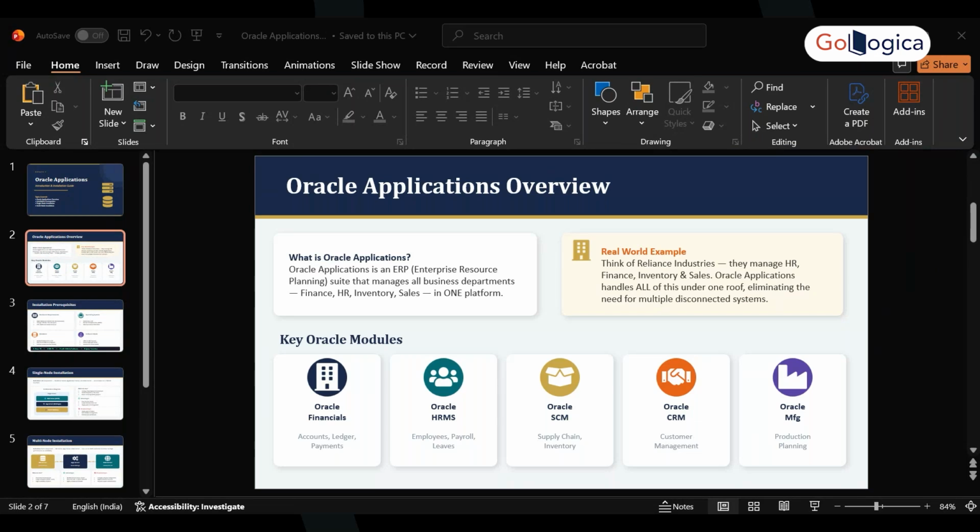Now coming to multi-node installation. A single node architecture may work well for development, testing or a small business, but large organizations require better performance, better scalability, and high availability. This is where multi-node architecture becomes more important.